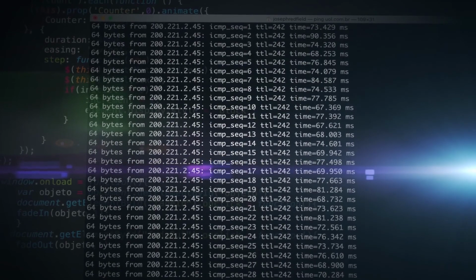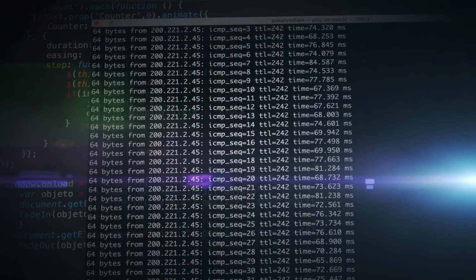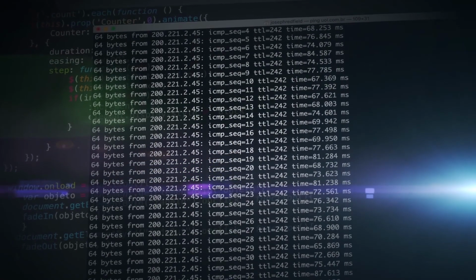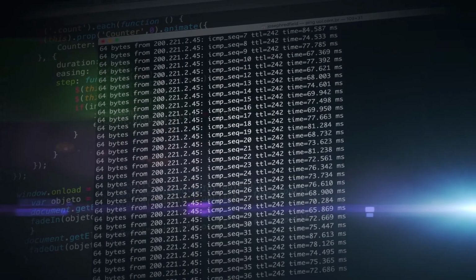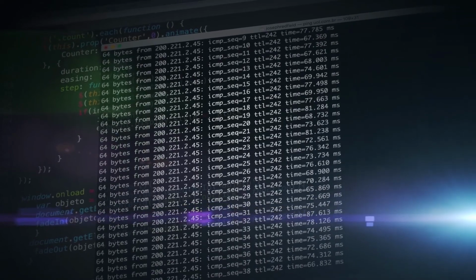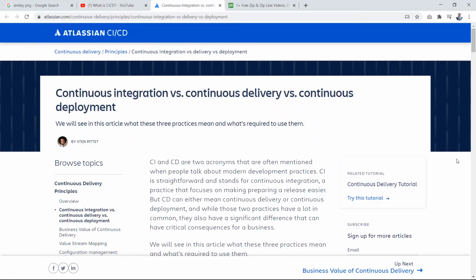CI/CD is achieved through the use of automation tools such as Jenkins, Travis CI, and CircleCI. If you'd like to learn more about CI/CD, you might want to check out the following guide on atlassian.